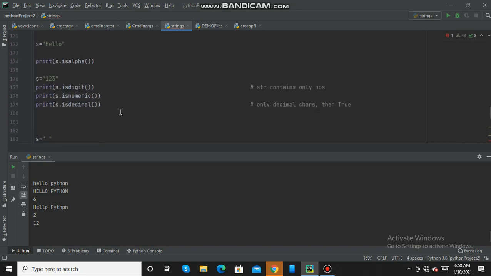Now some other functions. So I am having a string hello. It is checking whether it is an alphabet, isalpha. Then I am having another string, that is 1, 2, 3. It is checking whether it is isdigit, isnumeric, isdecimal. So in this case, all of these will be true.